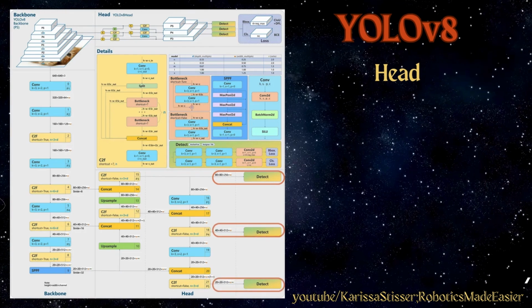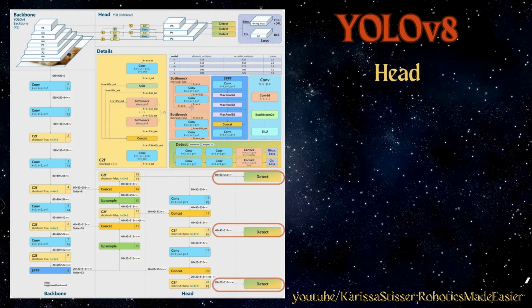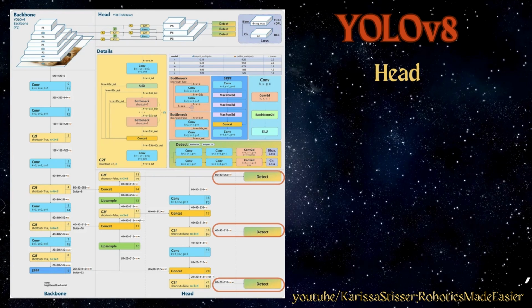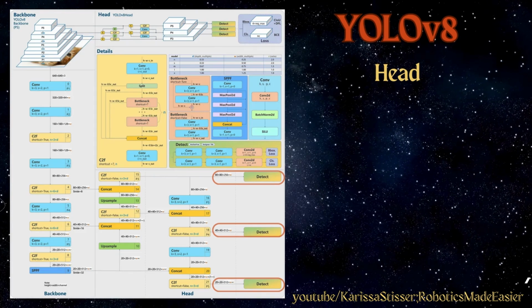It's also worth noting that detection is happening at 3 different resolutions, 20 by 20, 40 by 40, and 80 by 80, to optimize the results in finding smaller and larger detections.